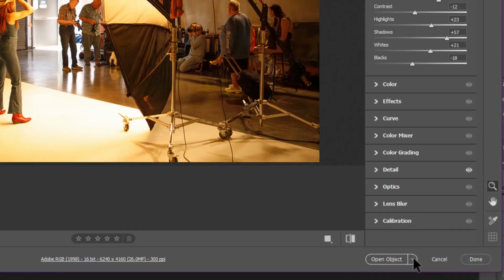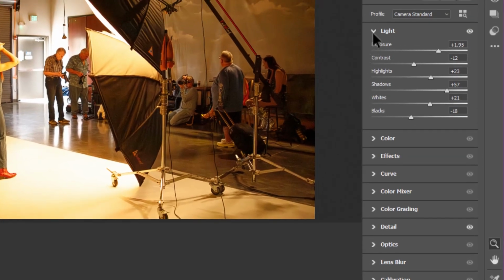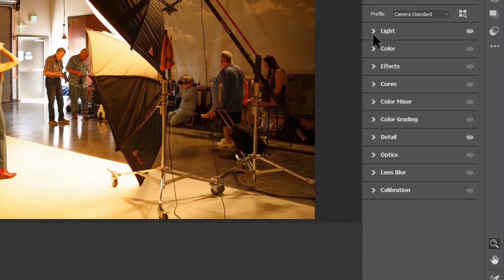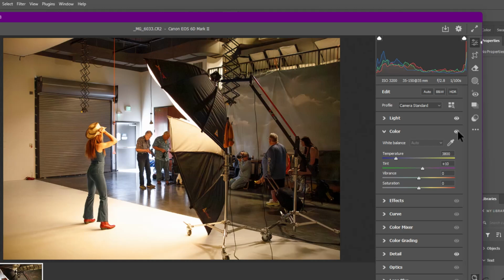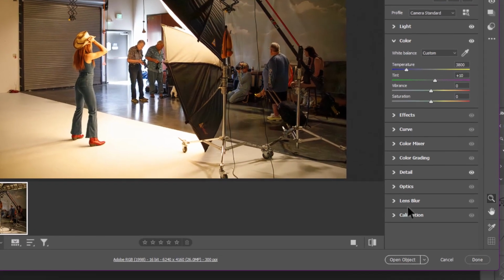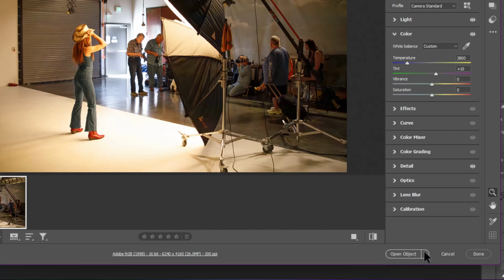In fact, before I do that, my color temperature is way off on this. So I'm going to go to Color here, and I'm going to go to the Temperature. I'm going to push this back the way I remember seeing that. So we're adding a little bit more coolness to this. So there's a before and after. Hopefully we can see that. Come down here where it says Open Object. I'm going to hit the little pop-up menu.